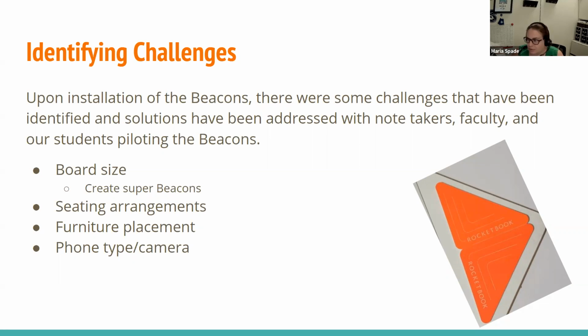Seating arrangements also come into play. Some of our classrooms have very weird seating placement and furniture placement. We have podiums that are directly in front of the board, kind of not in a good spot traditionally, but definitely not in a good spot when you're trying to use a beacon, because the way that it works is you have to capture all 4 corners. So if you're trying to capture all 4 corners and the podium is directly in front, you're missing that one beacon and it's not capturing it. So again, furniture placement, seating arrangements, all kind of played into it.